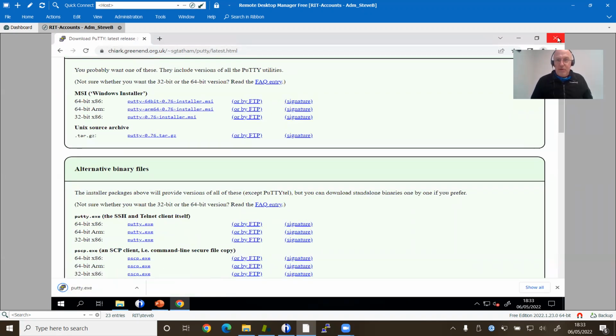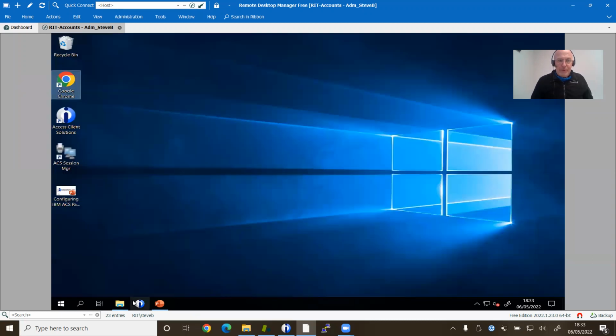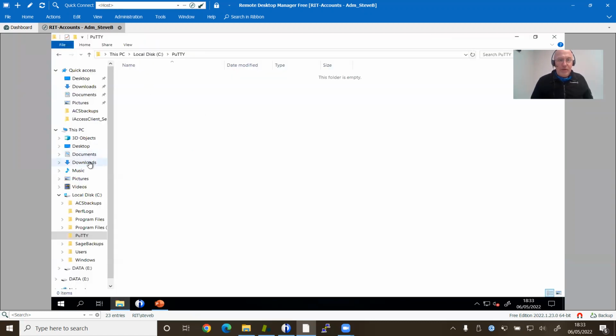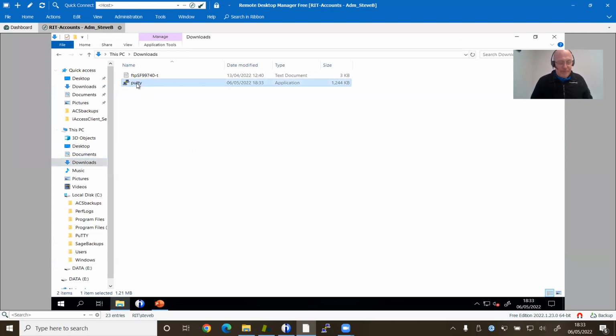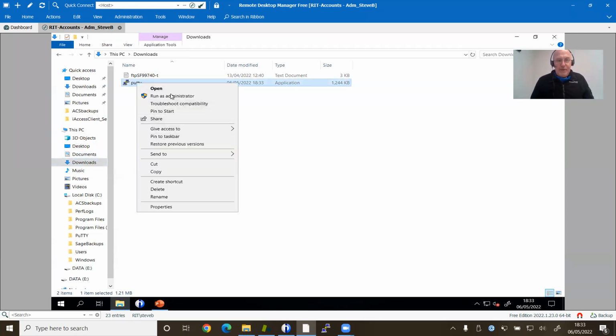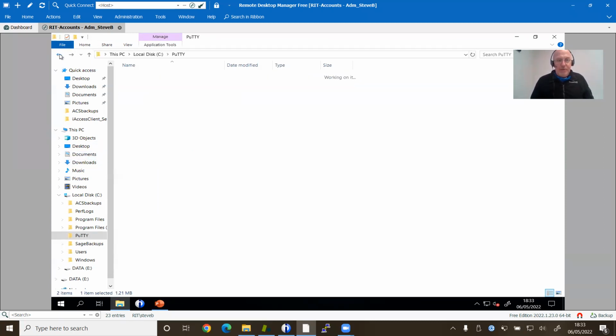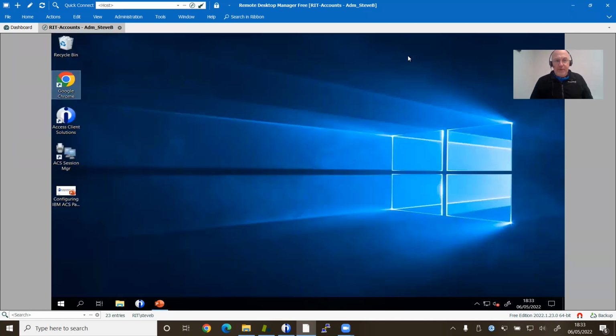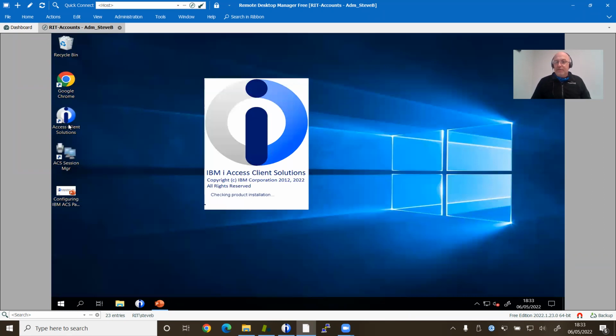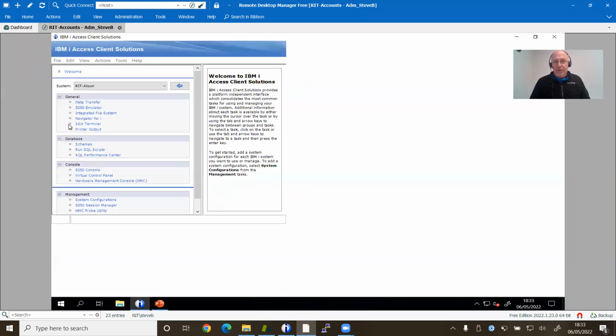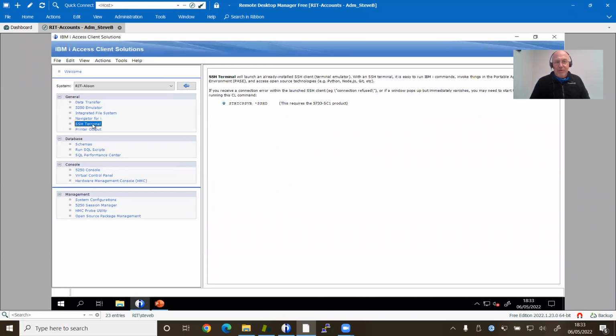Great, that didn't take long to download. That's now going to be in my downloads directory. There it is, PuTTY. I'm going to cut that from there and drop it into that PuTTY directory. So our PuTTY exe is now in our PuTTY directory. We changed the configuration file to say, when you are asked for SSH, please use PuTTY, and it's in this directory. So now that I've done those two things, when I reload ACS, I should have an SSH terminal.